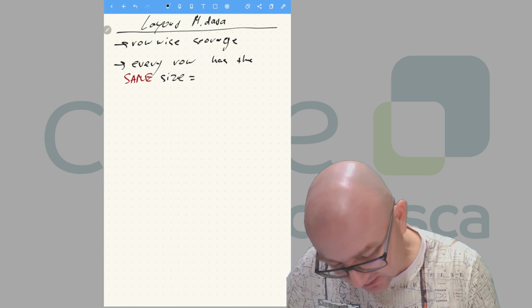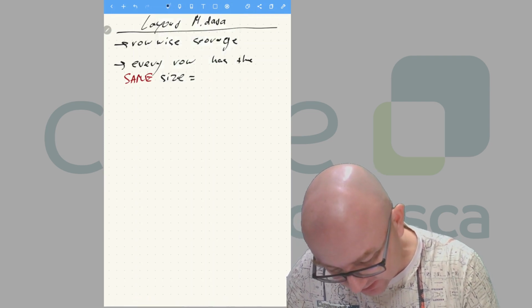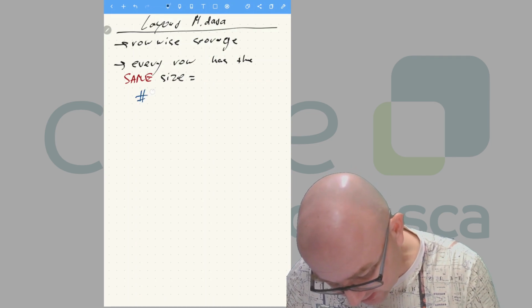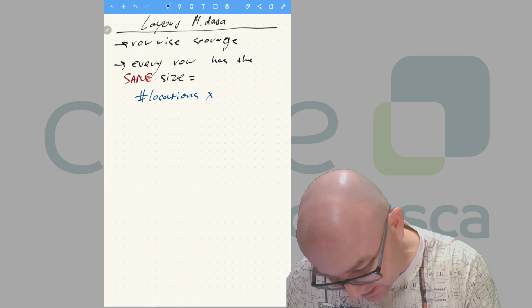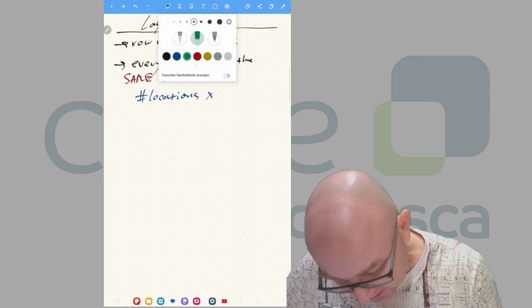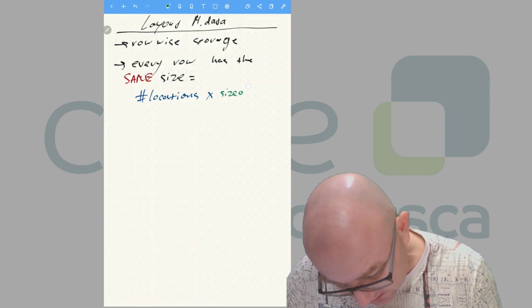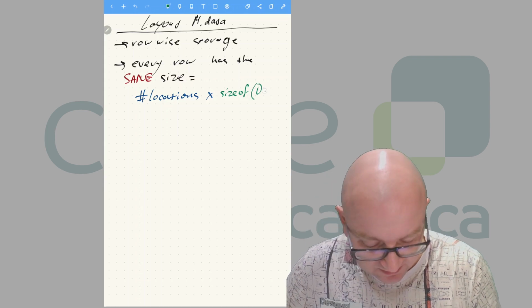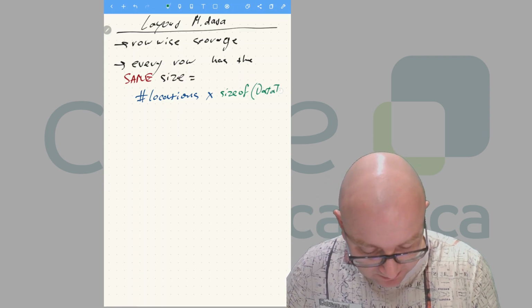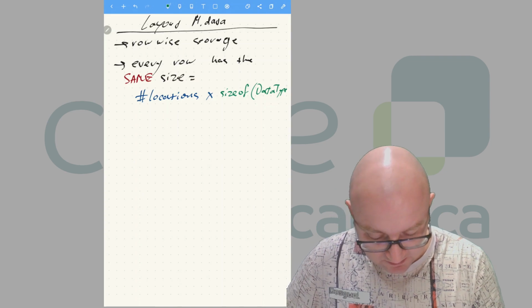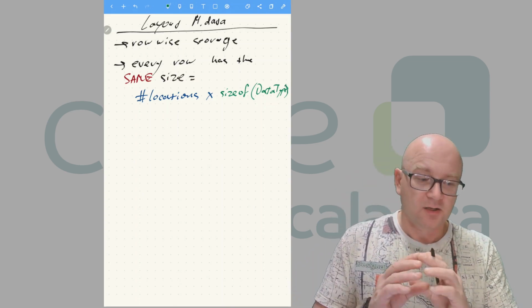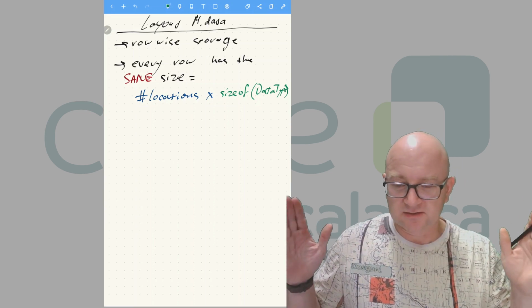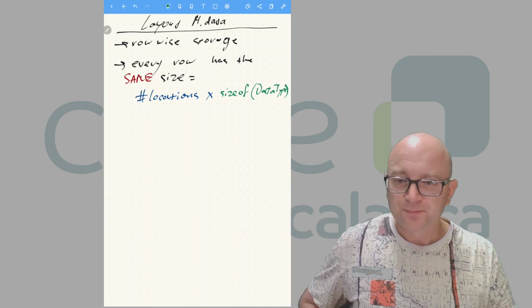Which is number of locations times size of data type. Like this. So we have inside the representation of one row no gaps.